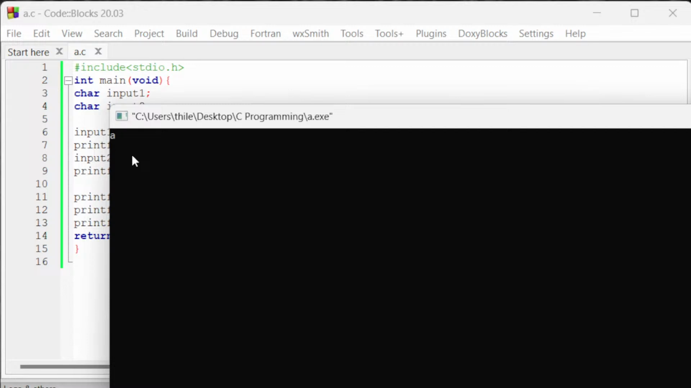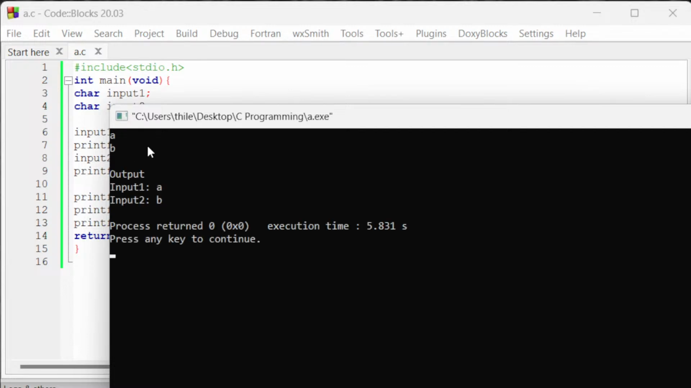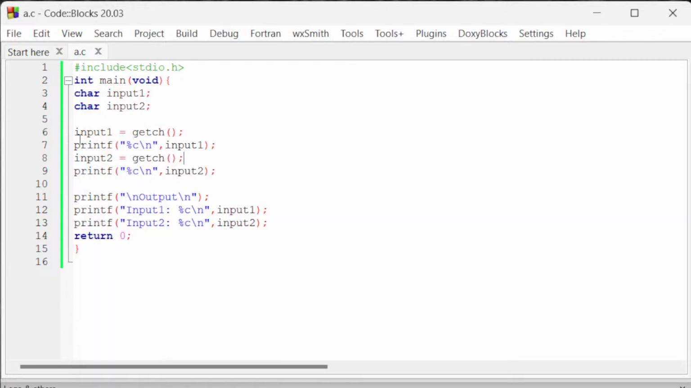I'm getting the same thing. I entered A and it's displaying, and I entered B, it's displaying as well, and then we get the output A, B. So there are several different methods you can use to get the exact same output you want.